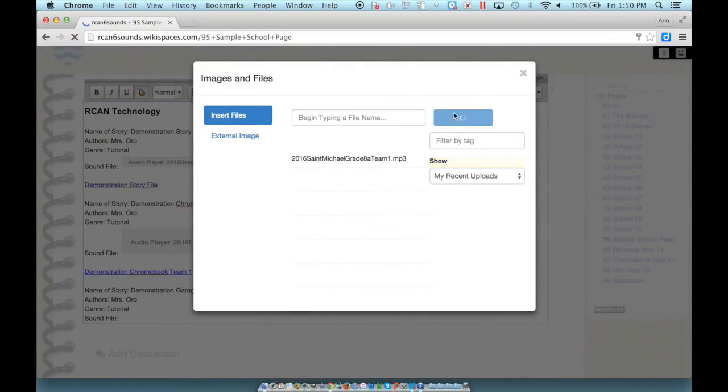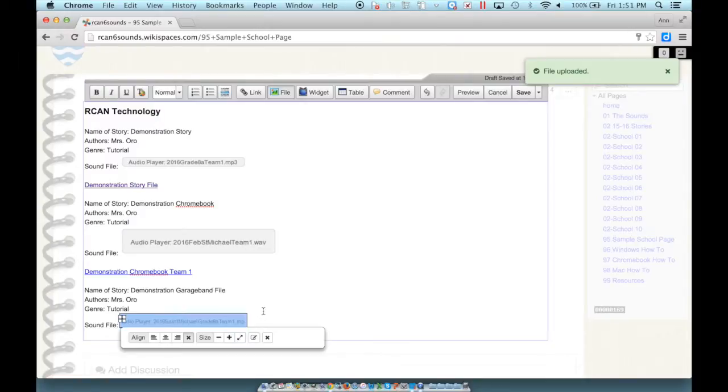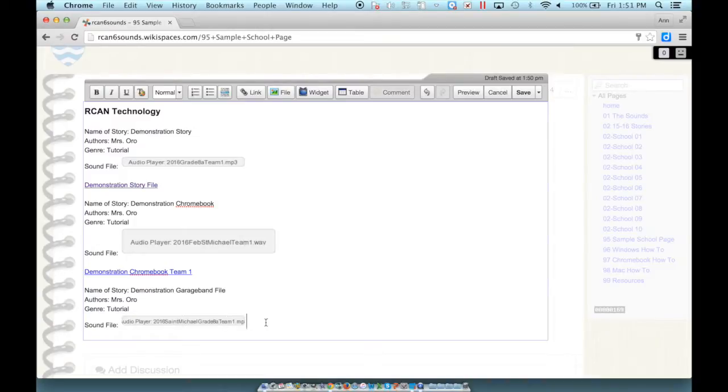It's going to load it. This little circle of dots will spin around until the entire file is uploaded. Once it is, we'll get this little sound icon. I can give that a click, and it inserts the audio player into the Wiki. I'll need to click away from that and click at the end and press return.